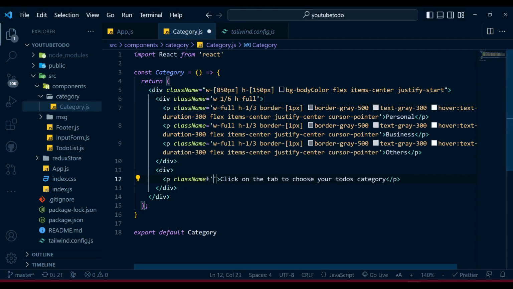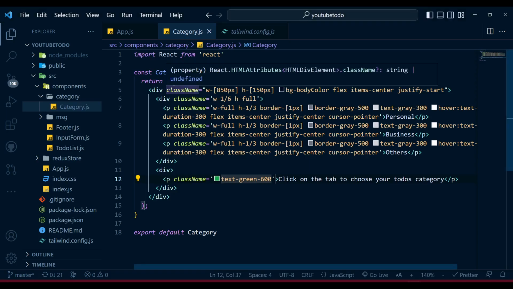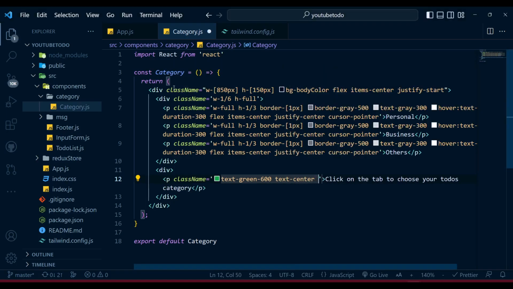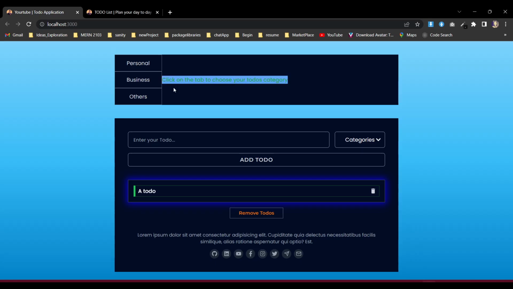So let's give a class name. Without keeping in the p tag, I will just give in the div, or better to give in the p tag, because later we will add other items. So here just make text green of 600. The text would be green, the text will be from center, and the font will be medium. Okay, let's give a bg of blue.